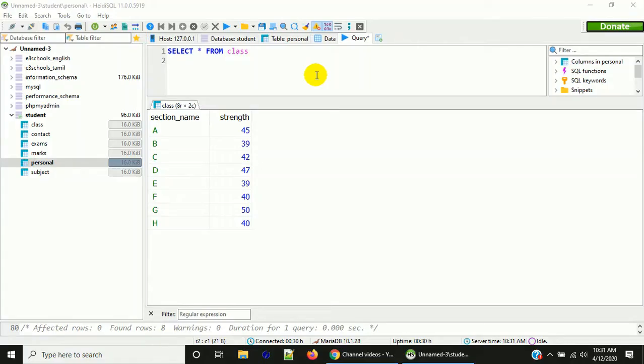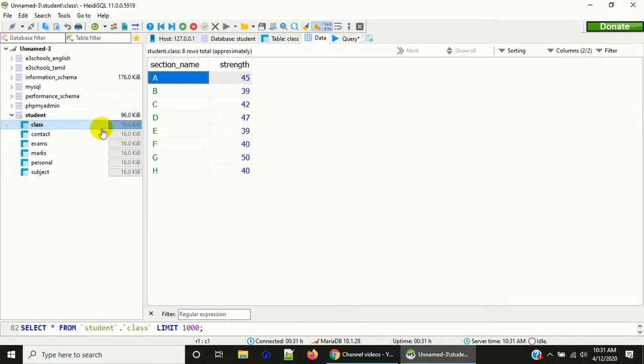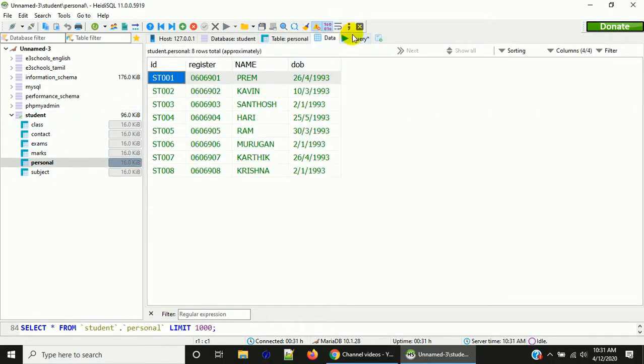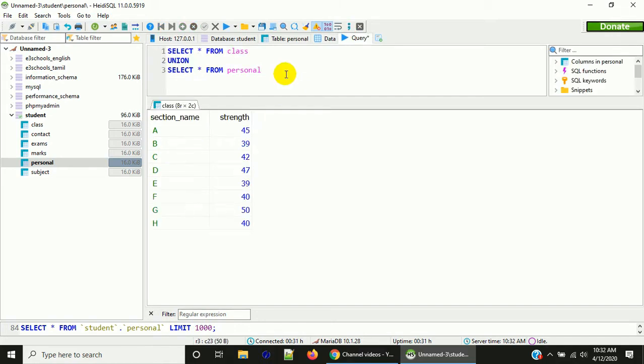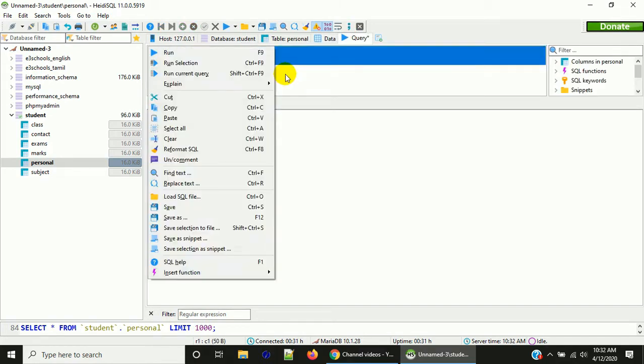Union keyword is used to combine the result sets of two or more select statements and print them. So now I'm going to run a query with an error. From that error I'm going to explain the concept. So we have two tables here named class, which has two columns, and personal, which has four columns. So when I try to run this query, definitely it will show an error.